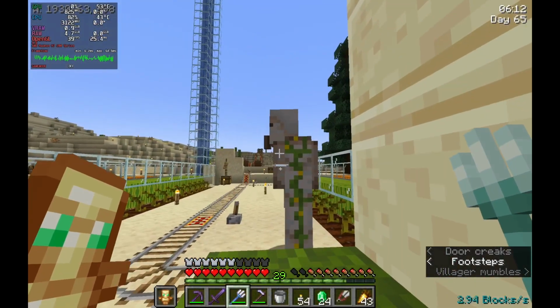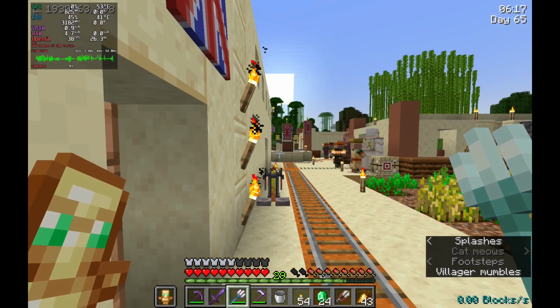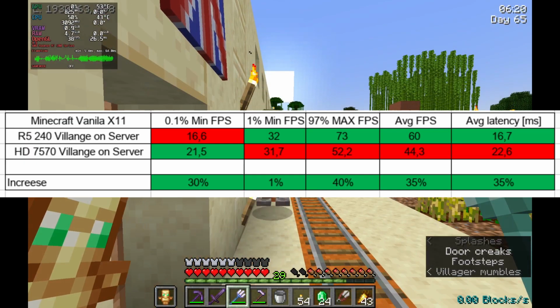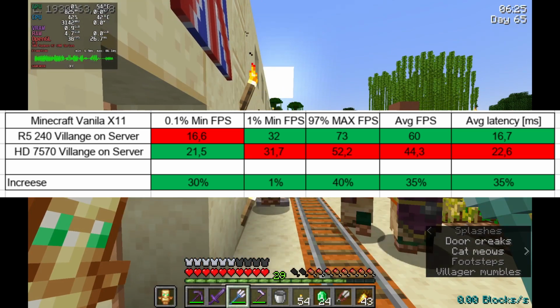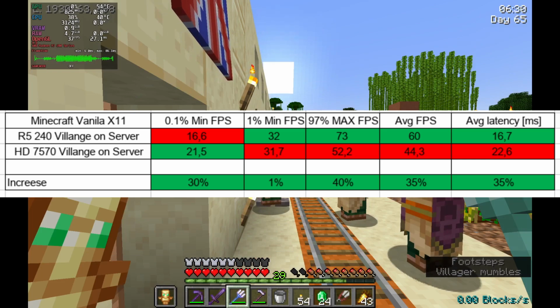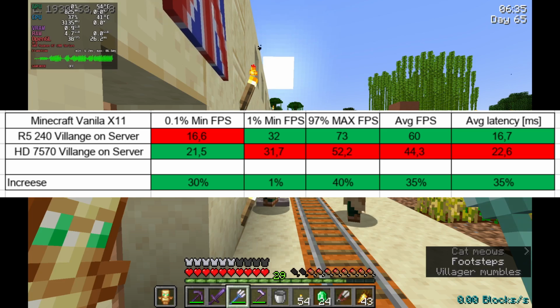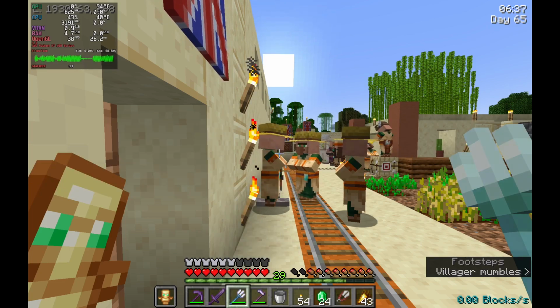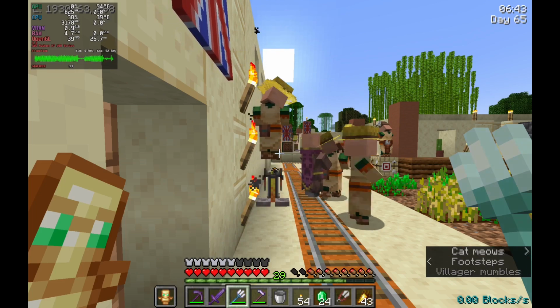Next off, Village on a server. This is kind of a mix of graphically intensive and CPU intensive. Here, we can see that the R5 240, with the exclusion of the 0.1% lows, actually wins and is definitely a more playable experience. You won't have access to this server, so I'll put the world files in the PrismLauncher mod pack.